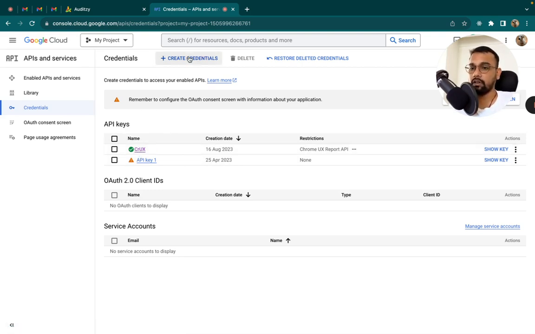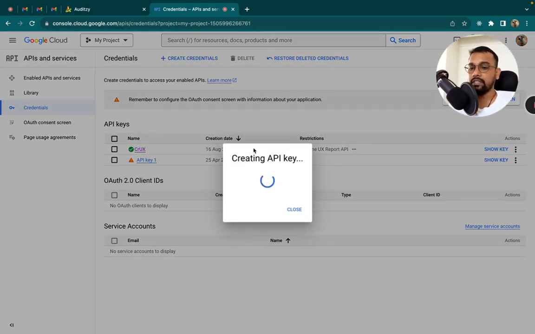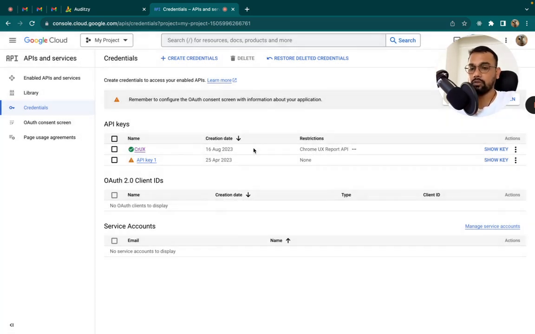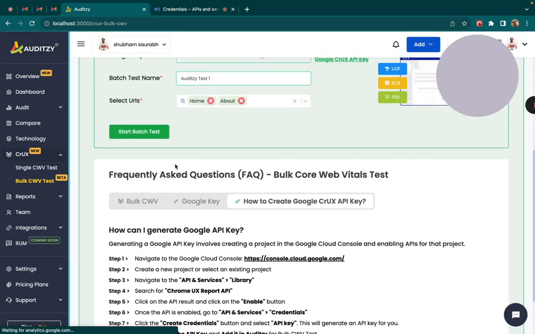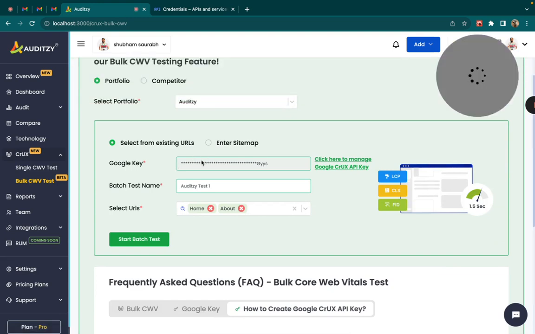You just have to click on create credentials, click on the API key, and it will generate the API key for you. Now what do I mean by that? It generates an API key for you, so this is the API key. You just need to copy this key and come over to Auditzy, this particular UI, and paste it here. For the very first time users, this area will be open.